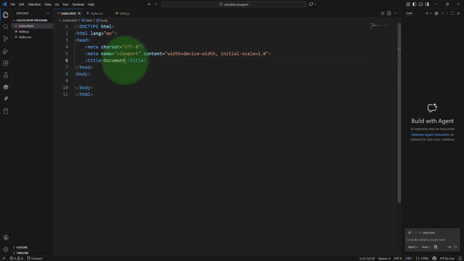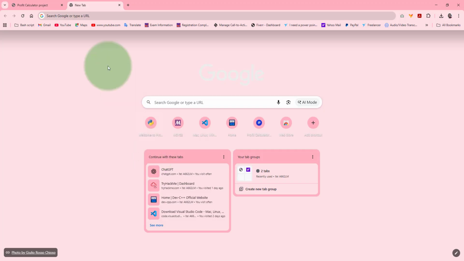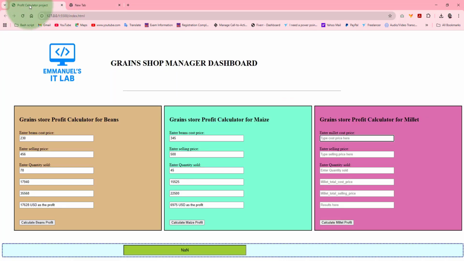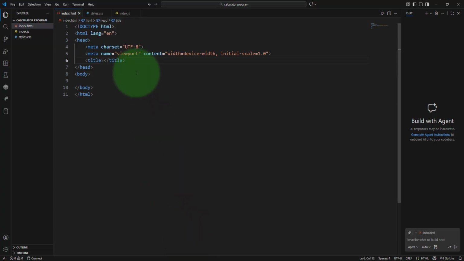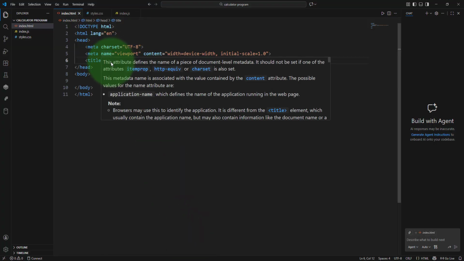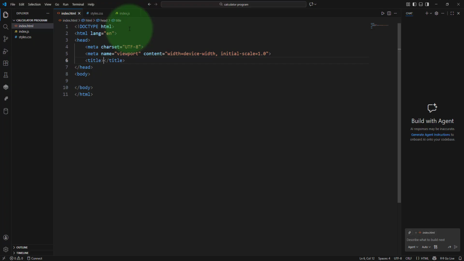So come over here in the title. The title is what appears in the tab, here. That is the title. So I'll put the title as calculator website. Just put a title of your choice.